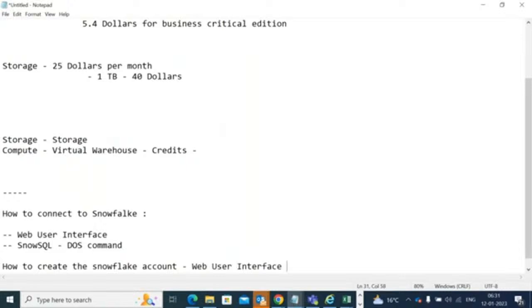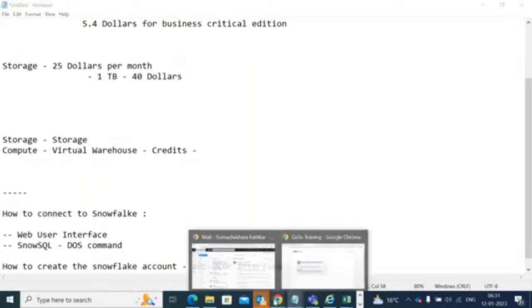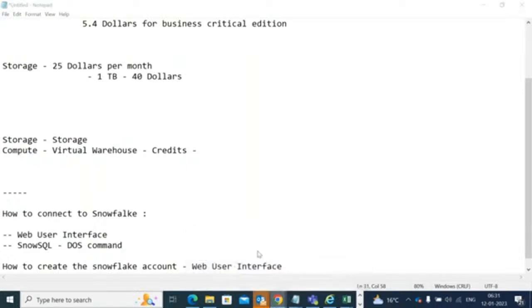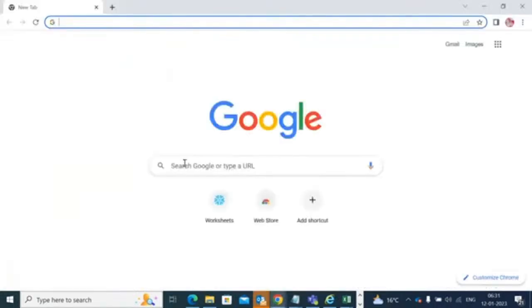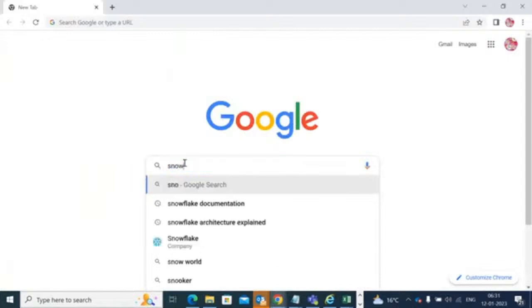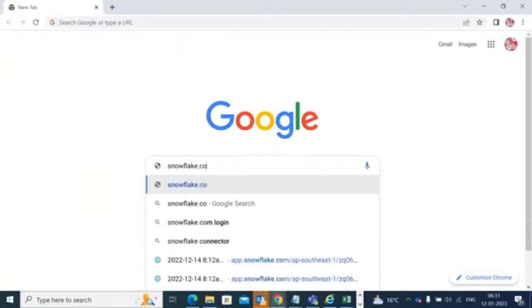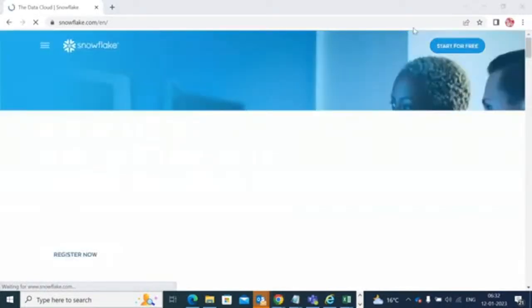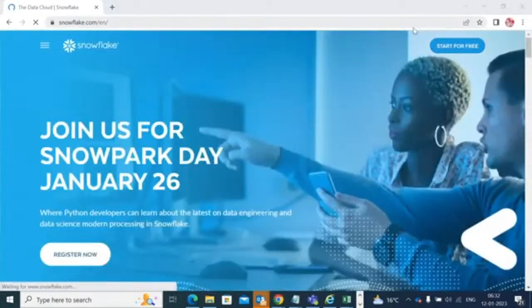And then we'll explore what options are available in your Snowflake account. Then go to Google. Here, make a note somewhere: Snowflake.com. Guys, have you made a note? Snowflake.com. Yes.